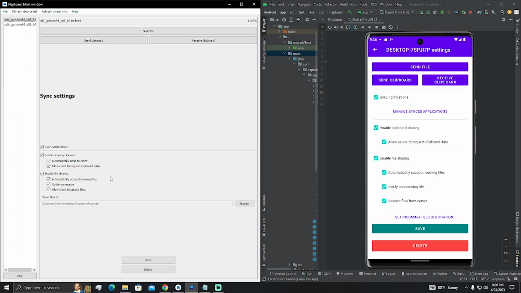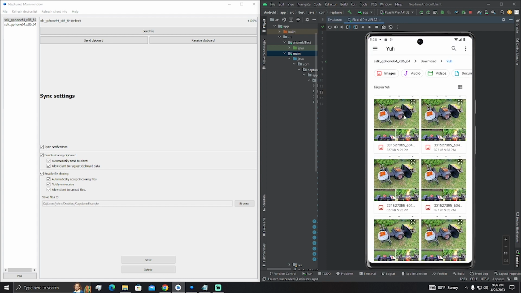For the demo, we will want to enable the file sharing options on the server. As you can see, I already have that enabled, and you can select what directory you would like your files from the client to be sent to. Once you've done that, you'll want to hit save. Now, on the client side, you will want to do the same. You'll want to enable file sharing and then choose your directory for where you would want the files to be sent, and then save.